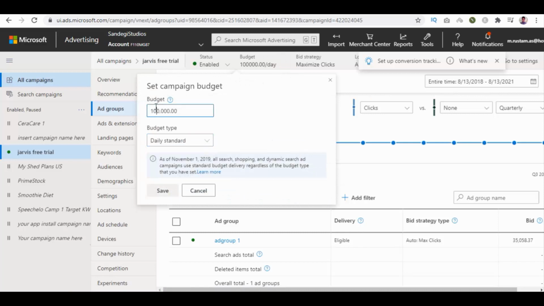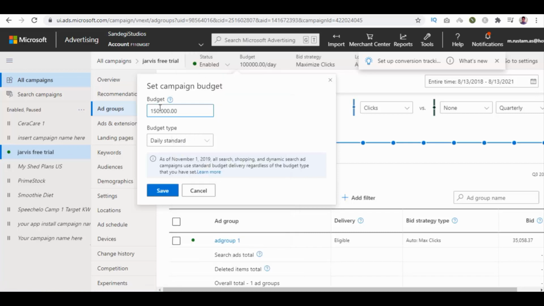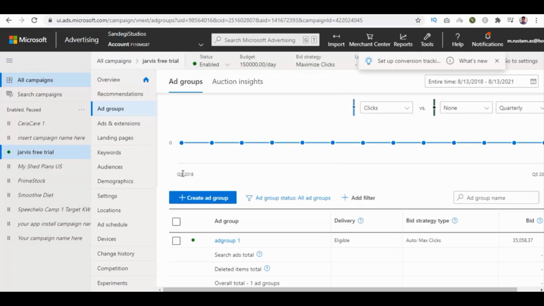Click on this small info button to get more information about campaign budget. Now enter your new campaign budget and click on Save button to save it. Once done, you can see that your budget has been updated successfully. So this is how you can set a daily advertising budget.